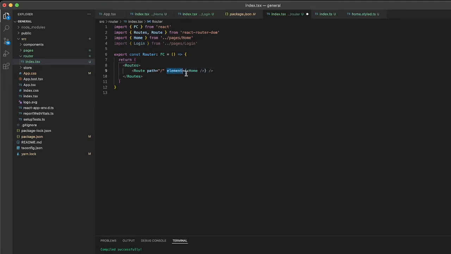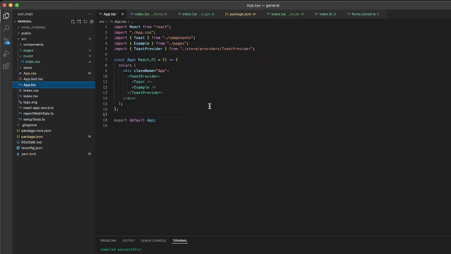Now it is called element, and we have to pass it as a JSX element like this. So that's the second difference. And the next page will be login, and we will just say login here. So we now have a router, and if we go to our app.tsx, so this is a previous example.